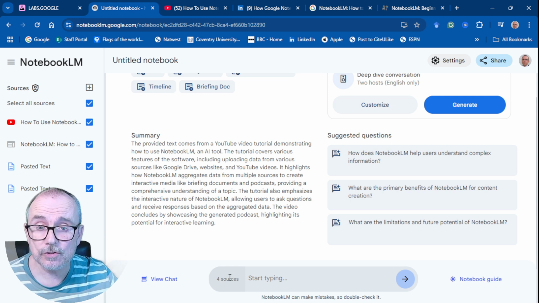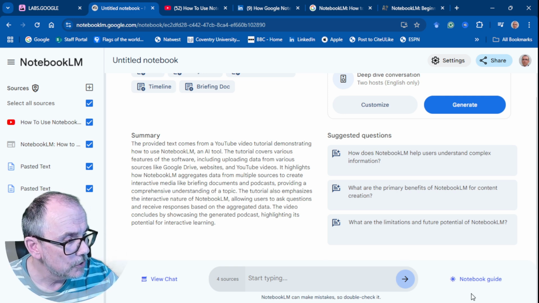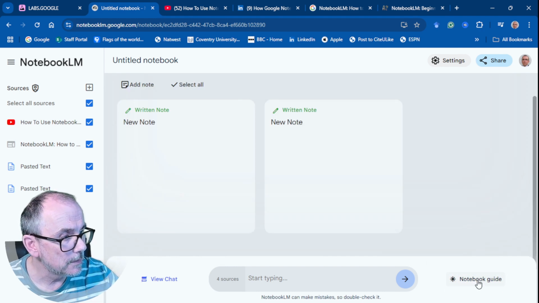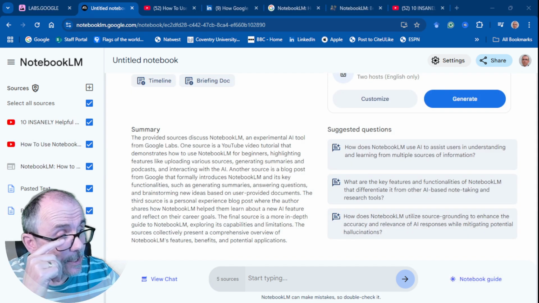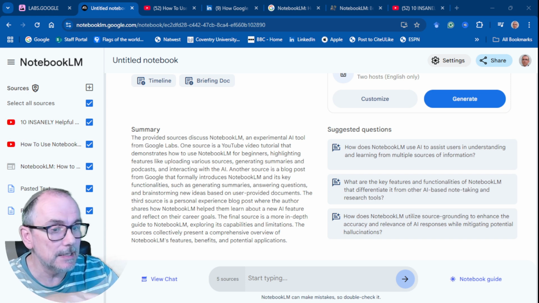Once you've got your sources uploaded, then you can start interrogating those sources. Now, just on the right hand side here, I'll show you the notebook guide. This is helpful. This will take you back to your notes. So we've got our information in there. So let's start asking it some questions. Let's start interrogating it.